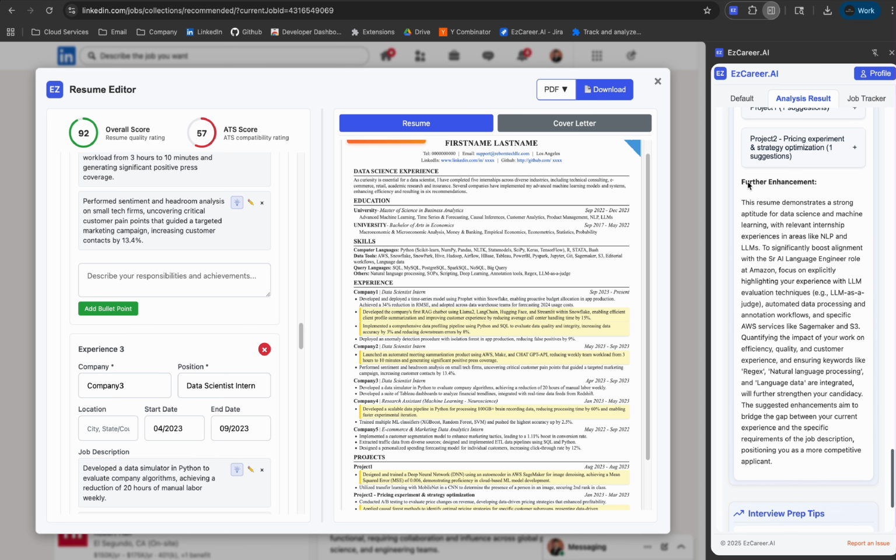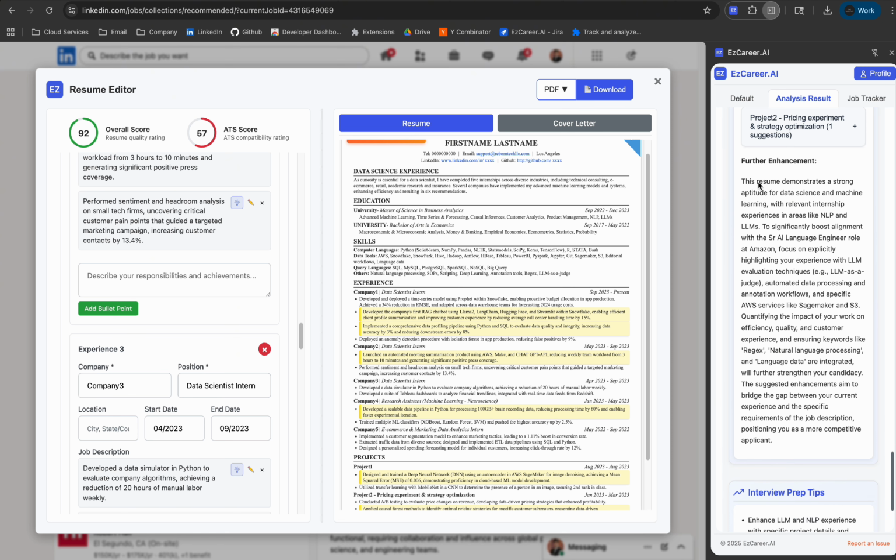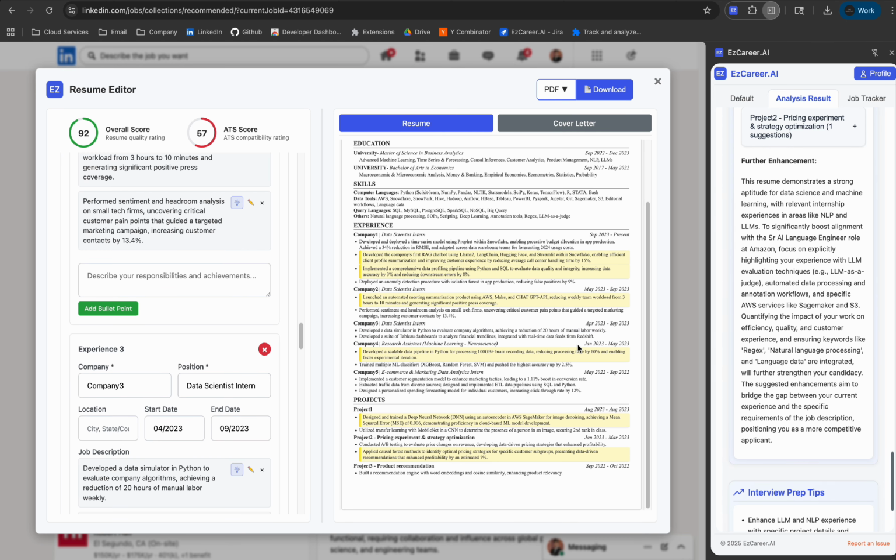And then with the further enhancements, now that you have all those bullet points we have revised for you, if you want to further strengthen them, these are the areas that you can focus on, and feel free to add or edit any existing bullet points.